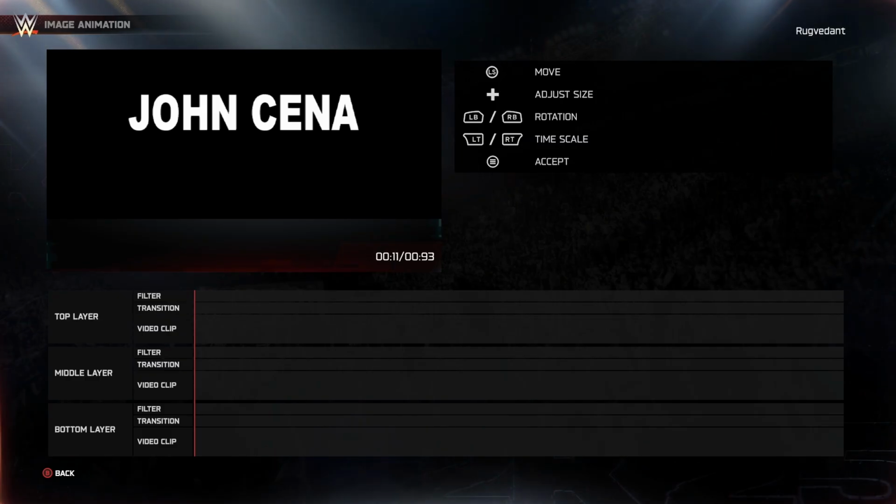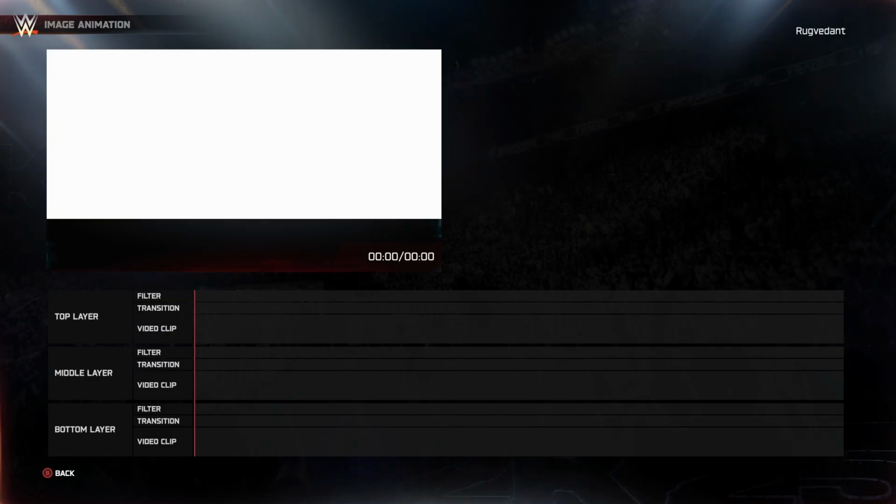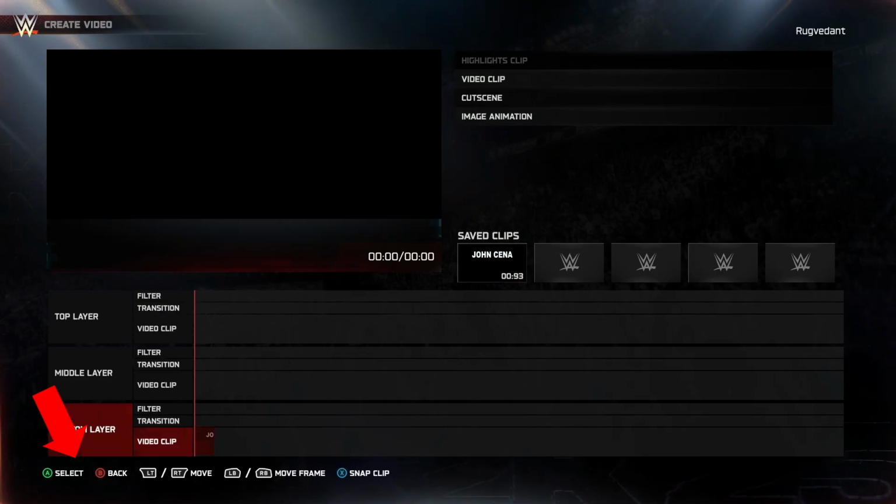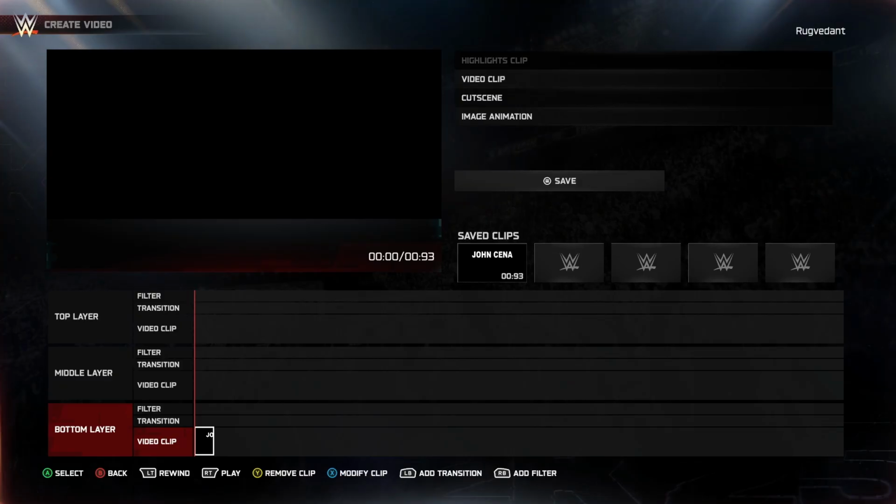And to save these changes we need to press the accept key on our controller and you can see the clip has been inserted in saved clips here. And to drag this clip onto our timeline, we need to press the A key on our Xbox controller or the cross key on our PlayStation, and then the clip will be inserted here. Then again press that same key and you will see the clip here.